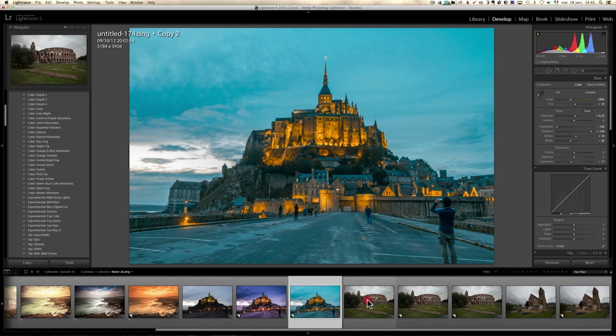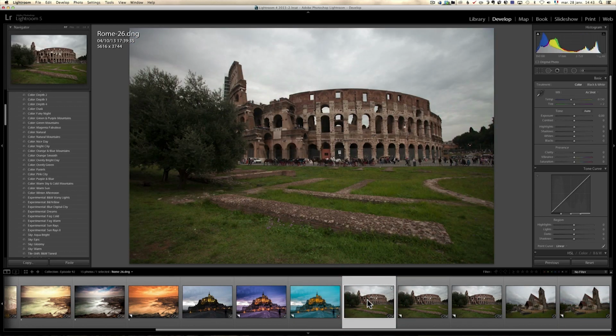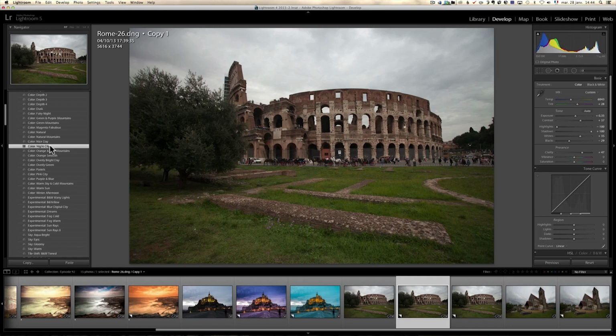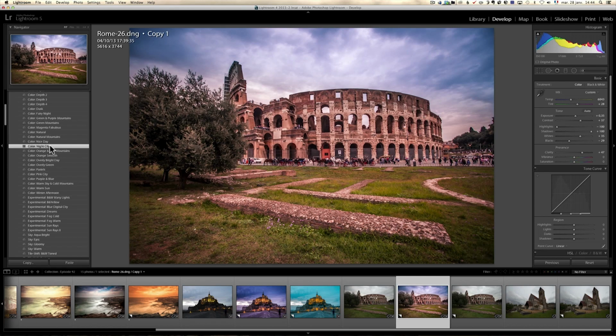Okay, and then we go to Rome and the Colosseum, gladiators. Here they come. And on this one, I'm going to leave the first one untouched. I'm going to go to colors, Night City. I think this one worked really well. Night City makes it a pretty sort of daylight retouching, pretty intense.